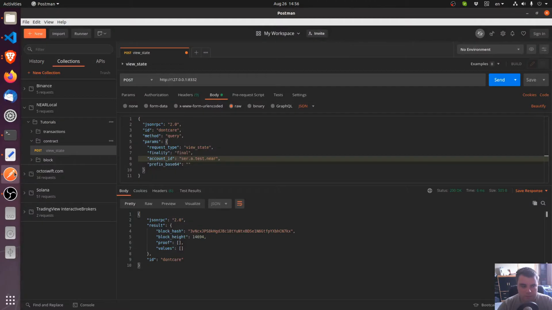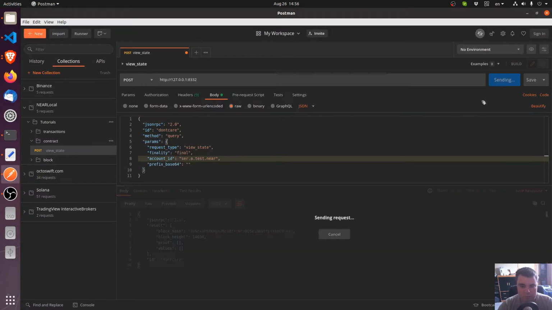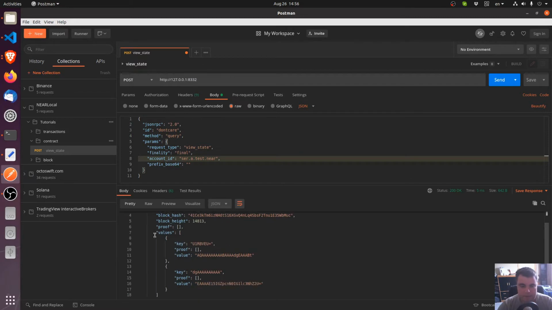Let's take a quick look here and see if anything changes on the return from our Postman. Yeah, something's changed. So now we have two values. We have the state, which is recording something in here, and we have over here a different key with some value in there.